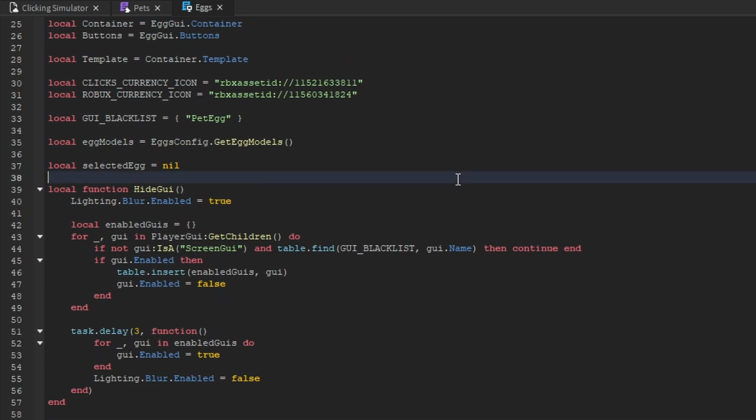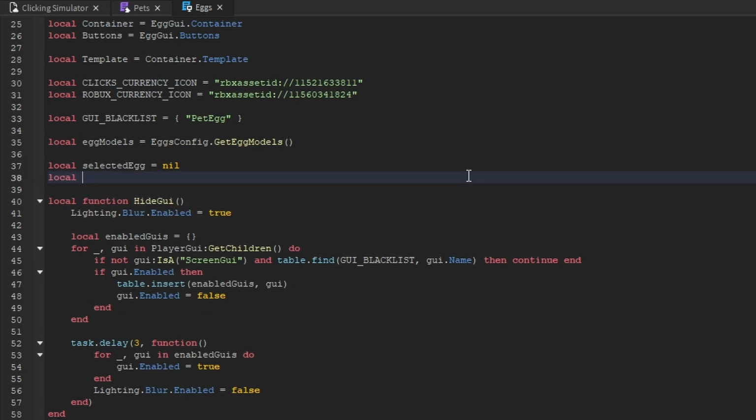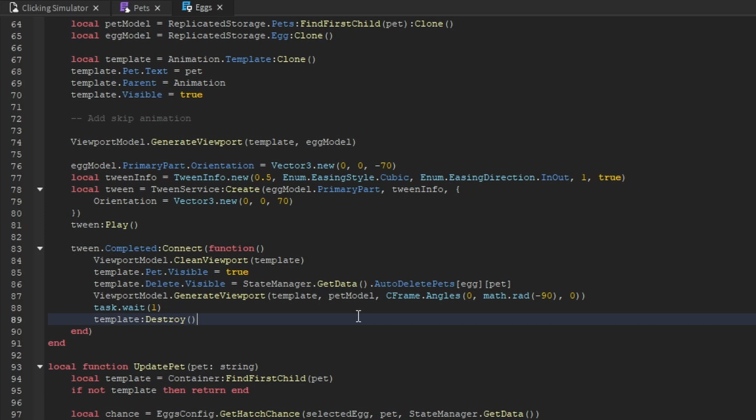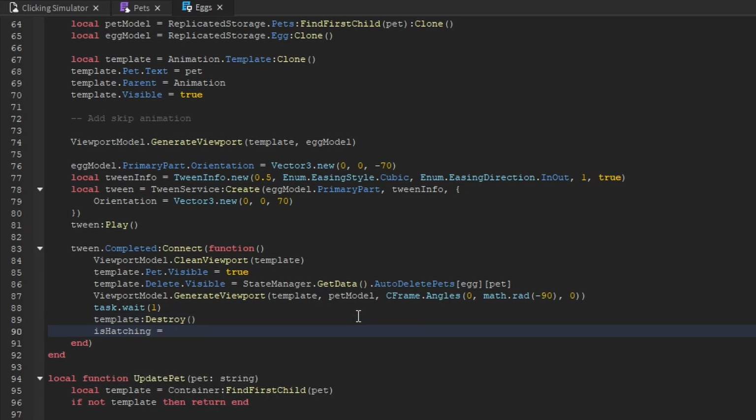Now how we're going to do that is go towards the top of our script. Right below the selected egg variable, we're going to create a new variable called isHatching. That's going to be equal to false. Now inside of the hatch animation function, we want to set isHatching to true. Then once the tween is completed, after we destroy the template, we're going to set isHatching to false.